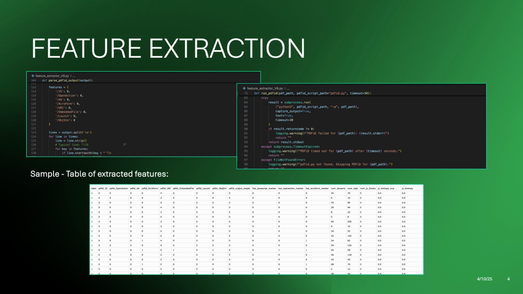The system starts with static analysis. I use tools like pdf-parser, peepdf, and pdfid, just like I illustrated in the previous slide, to extract features without executing the file. I look for signs like embedded JavaScript, entropy levels, suspicious URLs, and obfuscation. These features help detect hidden malware and serve as input for the machine learning model. Here, I have some code snippets of the actual feature extraction script, which I will dive deeper into later on, and also a sample of the extracted features.